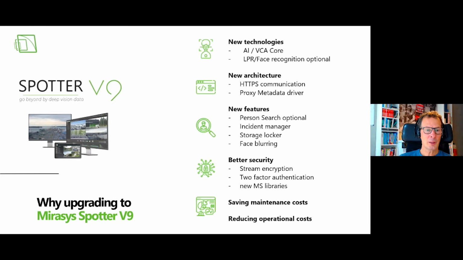If we are talking about maintenance and the next versions, then we also need to talk about the better security that you are getting with version 9. So we now have stream encryption. That means the stream was already encrypted from the recorder to the user, but now it is also encrypted directly from the camera down to the user. So it gives you better security in that way.